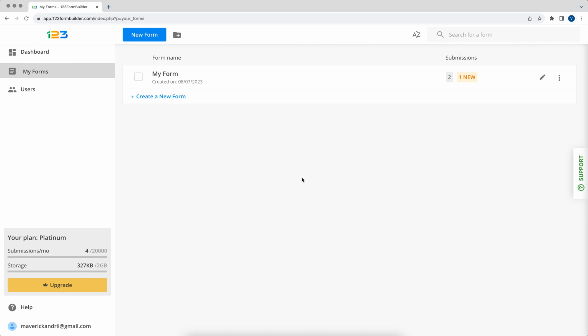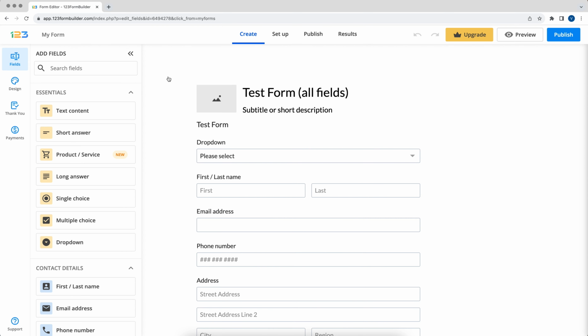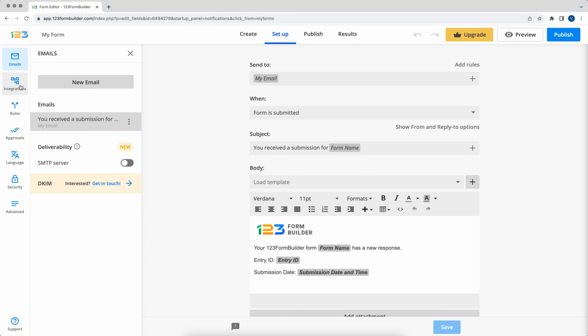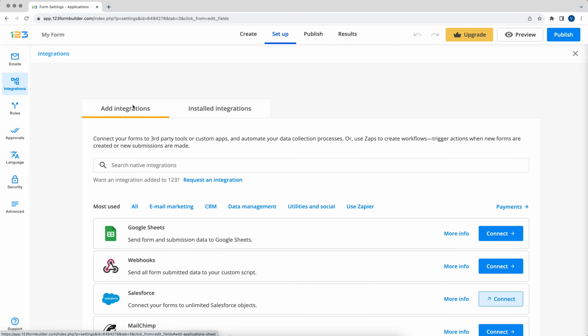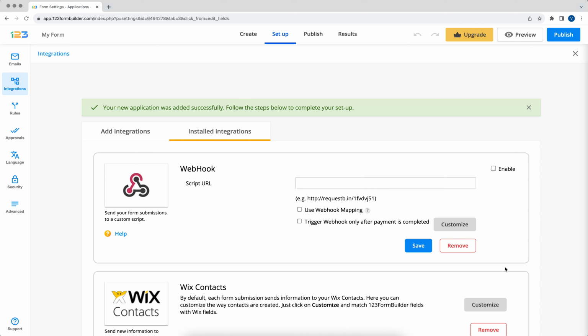Next, go to the form from which you want to receive data. Go to the Setup section on the Integrations tab. Go to the Add Integration tab. In the webhook field, click Connect. Paste the copied link into the webhook URL field and click Save.